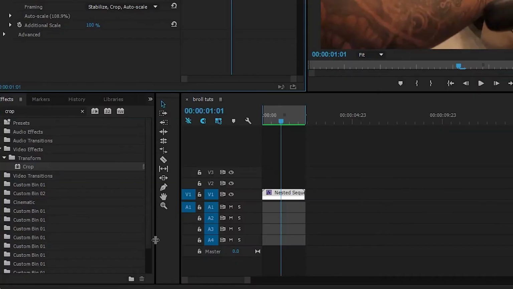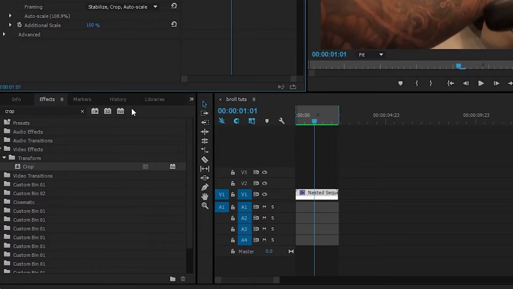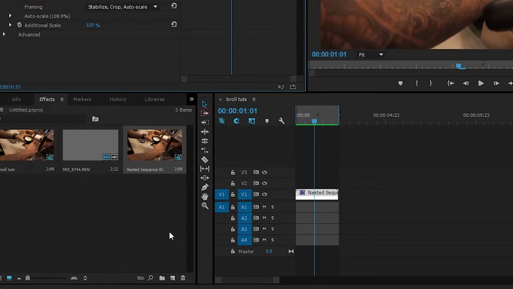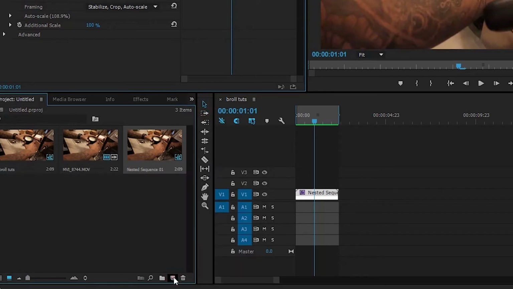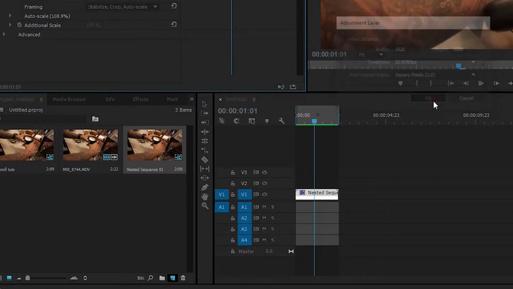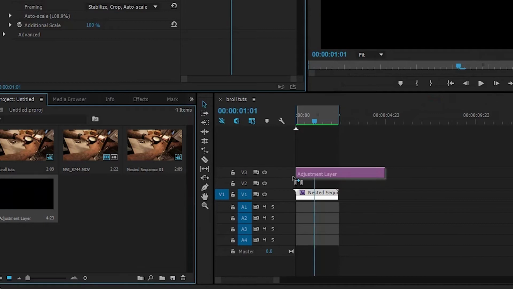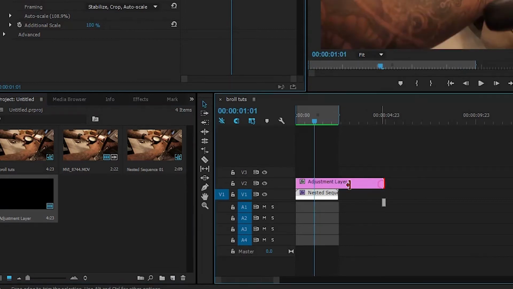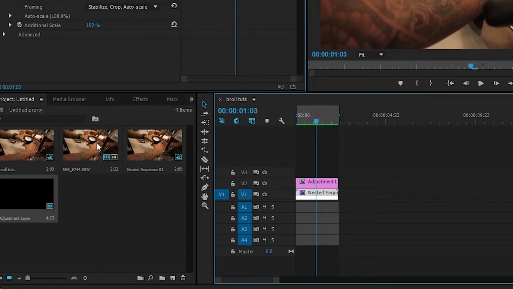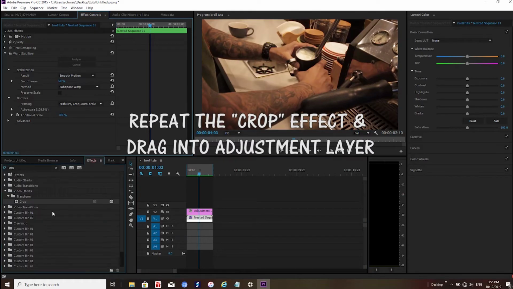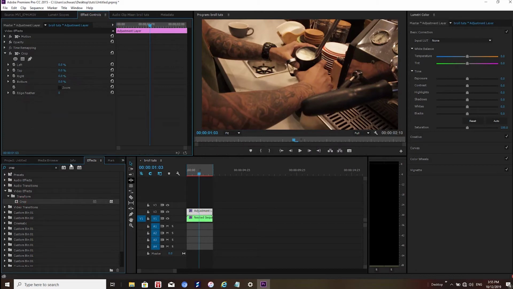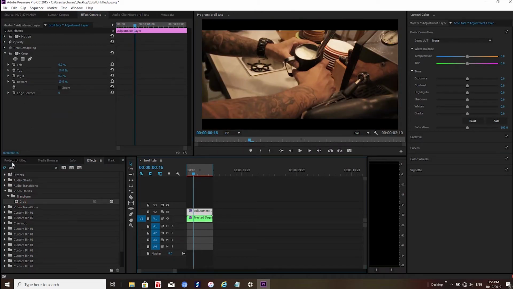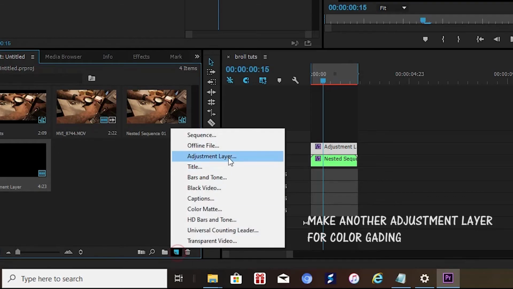But if gusto nyo, you can put here also a high project, then adjustment layer. You can see the fourth icon in the bottom, then adjustment layer. Then just OK. And drag that adjustment layer into here, Video 2, overlaying the Video 1. So, yan. Then, pasukan natin ng top.